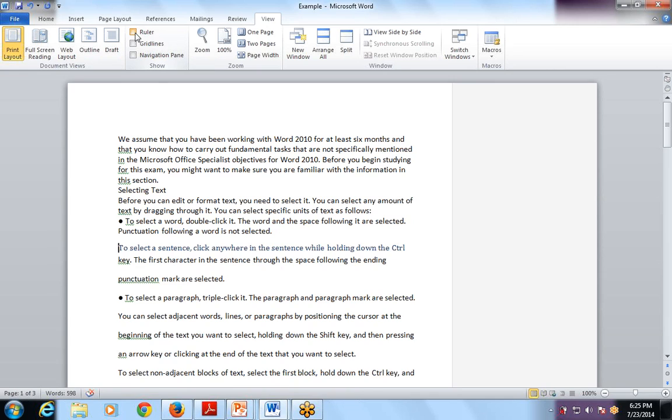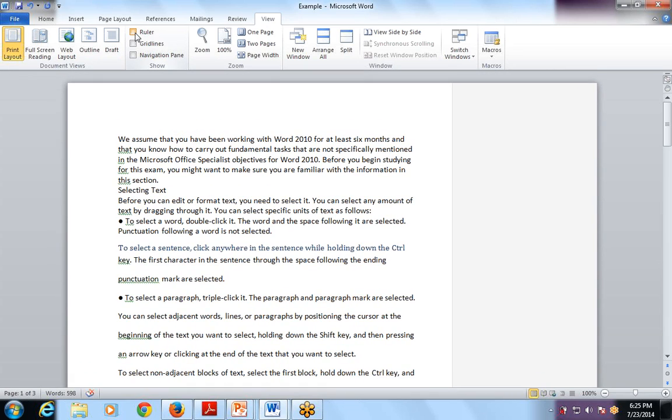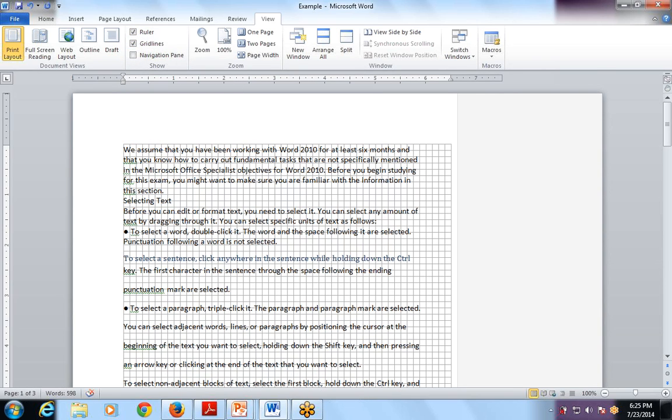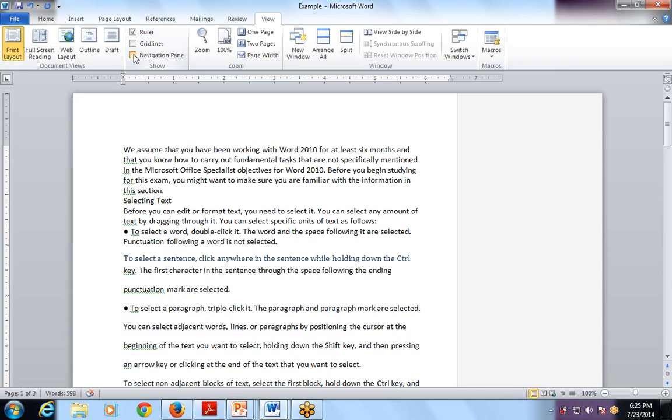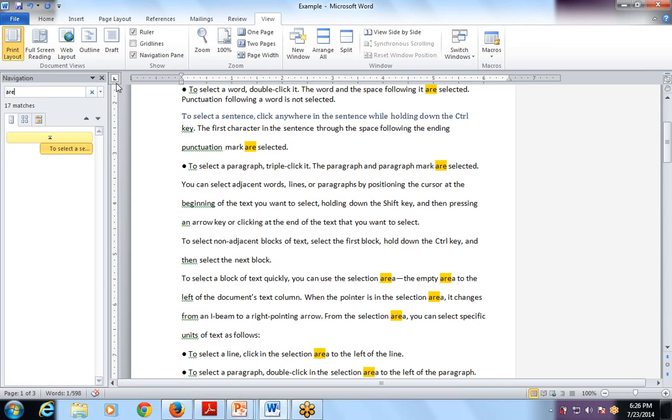you can use the ruler. If you activate it, it will be shown. If you deactivate it, it will be gone. If you click on the grid lines, a grid line will be shown like this one. If you deactivate, grid lines will be gone. If you click on the navigation pane, you can search any word like R from here.